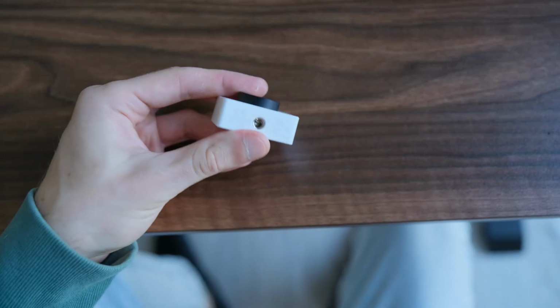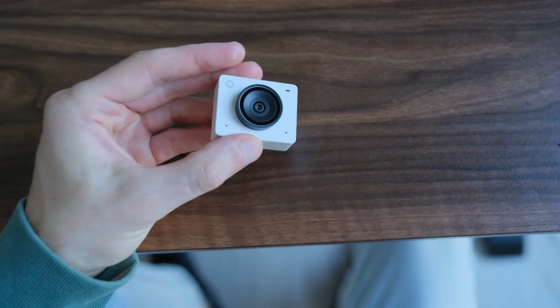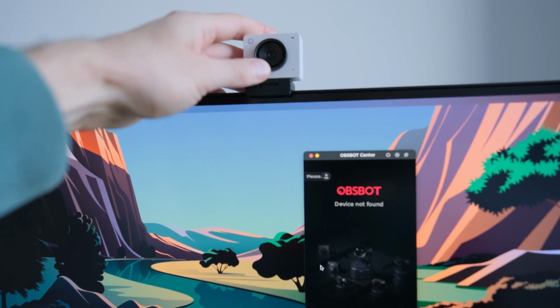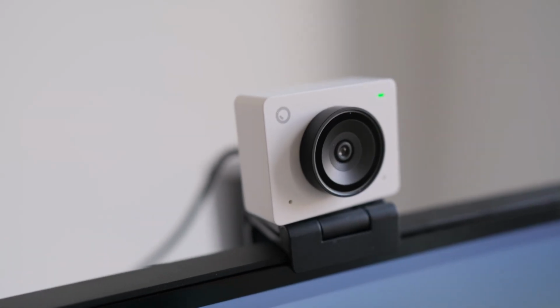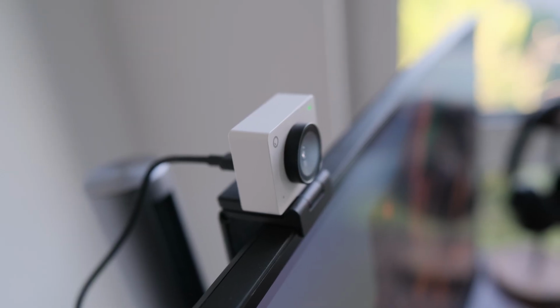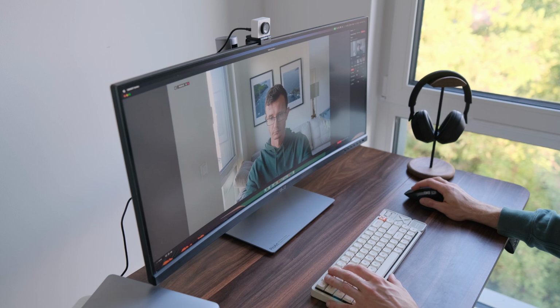The camera OBSBOT Meet 2 is compact, you can easily take it with you, set it up on a tripod or just attach it with the magnetic mount. It works both via cable and Bluetooth. The software is simple, with lots of settings. You can adjust brightness, contrast, even play around with some fun effects, like changing eye color or face shape.